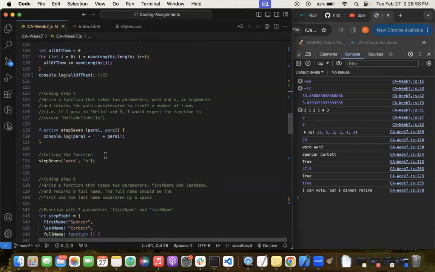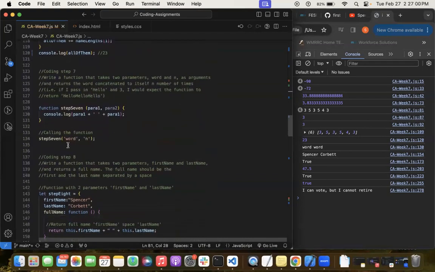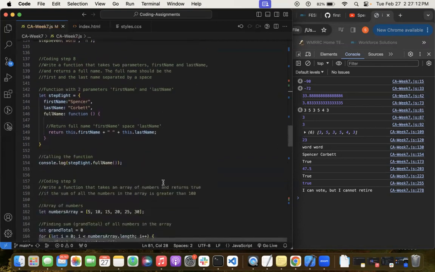Step 7, we have a function with 2 parameters, and the arguments are word and n, and it's going to return word concatenated to itself n number of times. So we get word. Step 8, we have a function with 2 parameters, first name and last name, which I've given value as my first name and last name. So when we return it, it will come back as this dot first name plus, and then the space between the names, plus this dot last name. And it returns when we call the function as Spencer Corbett.